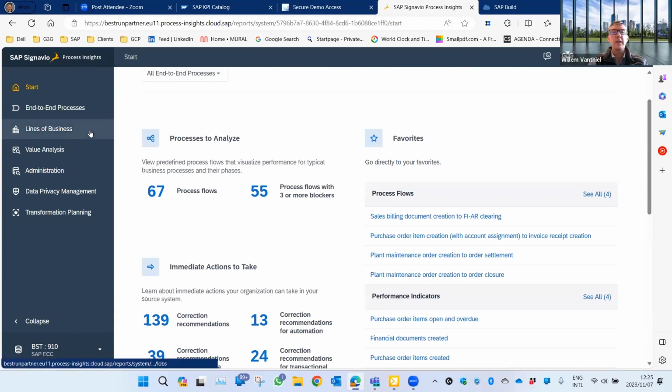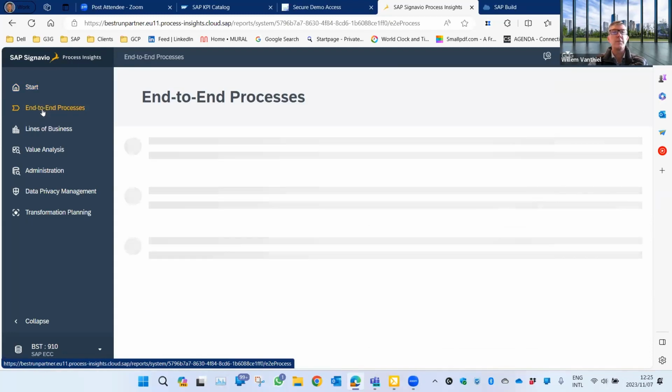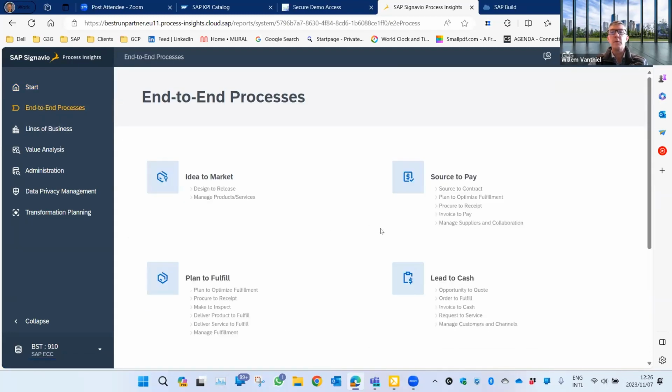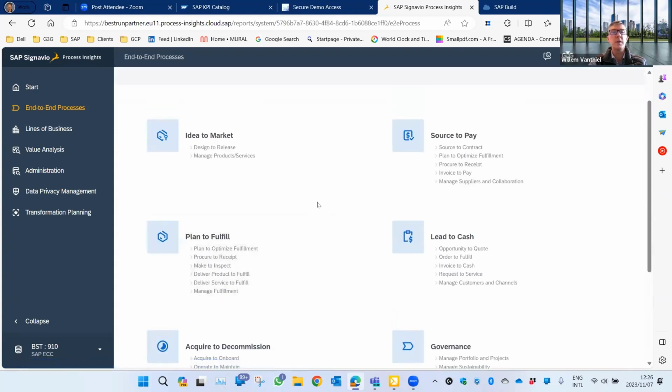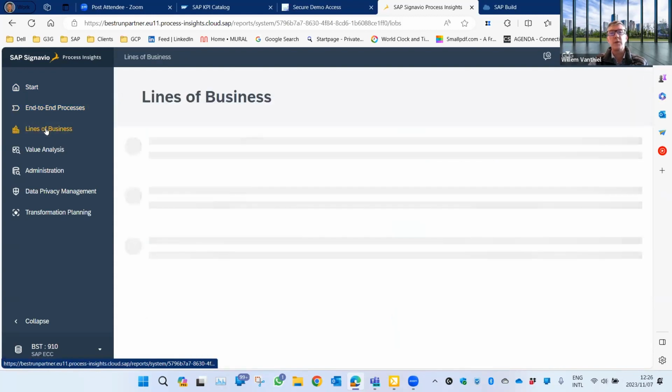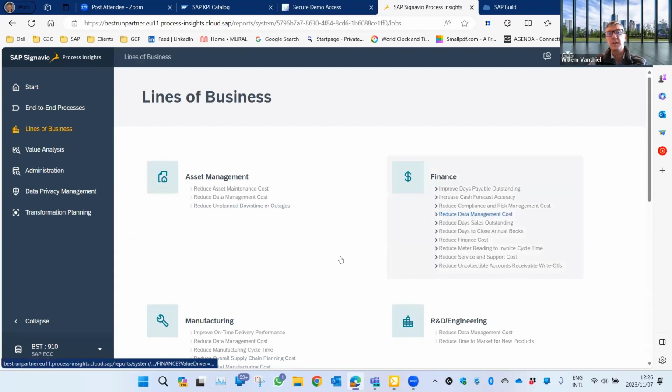And like I said, you can get to where you want to be in many different ways. One can interrogate the processes via the end-to-end processes. For example, source to pay, procure to receipt, invoice to pay, and so forth. And it's got all the different areas of SAP's end-to-end processes as a mechanism to drill down. Likewise, in lines of business, one can also drill down to details, but in this case, it gives a performance indicator view of life.